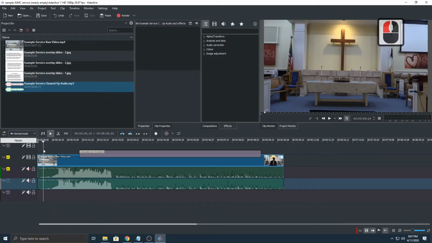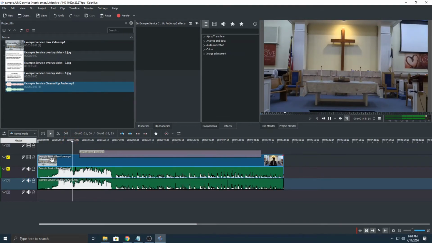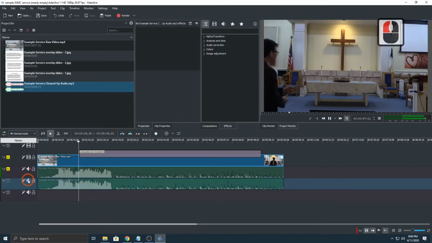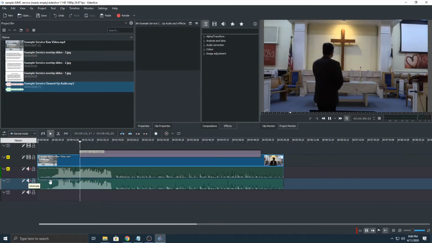Let's see if we can give that a listen. I don't hear anything. Let's try over here. For some reason, our audio track isn't playing, because it turns out I had the track muted. So that's another interface tip here. If you click on this button, you will mute the track. And you can see we just muted.